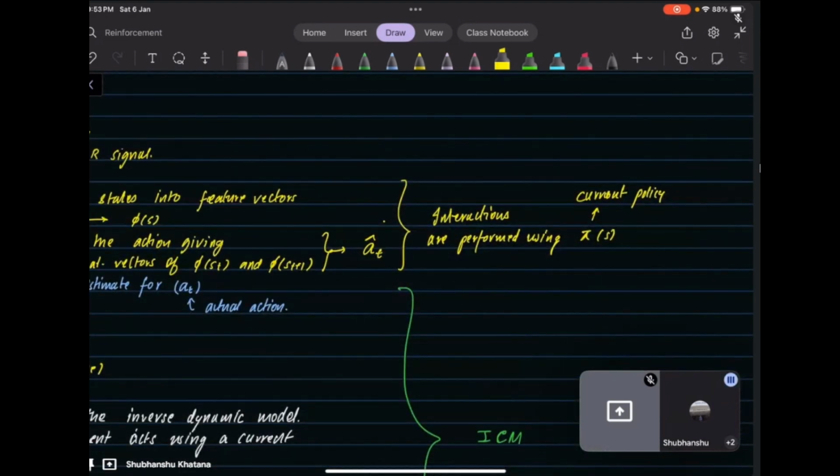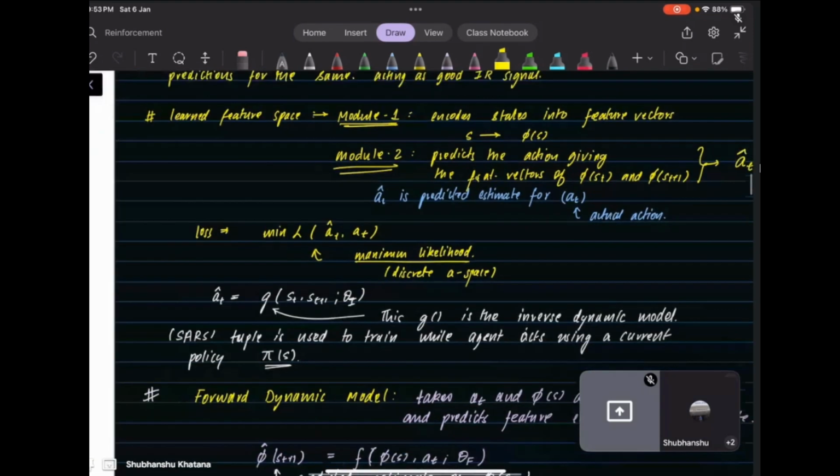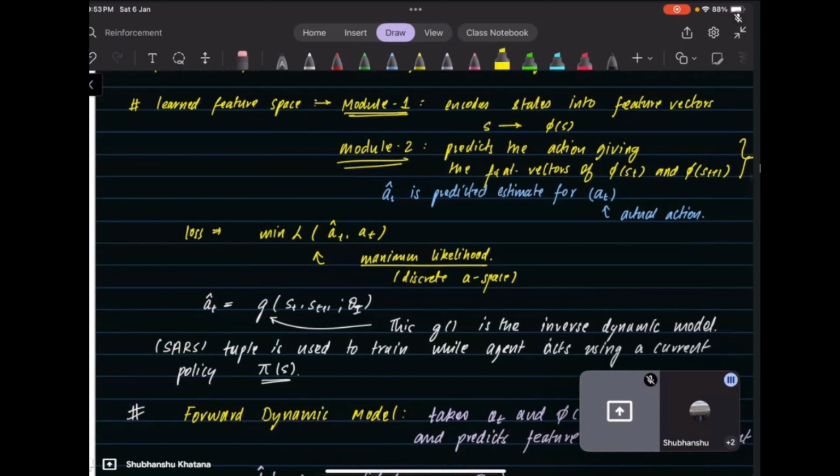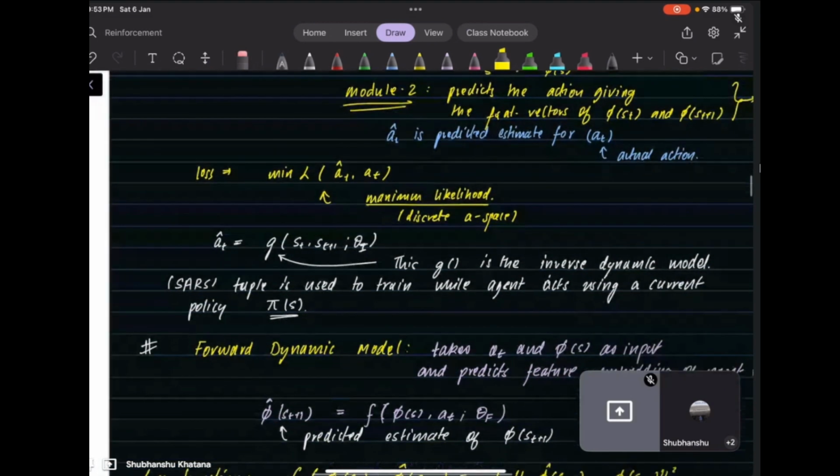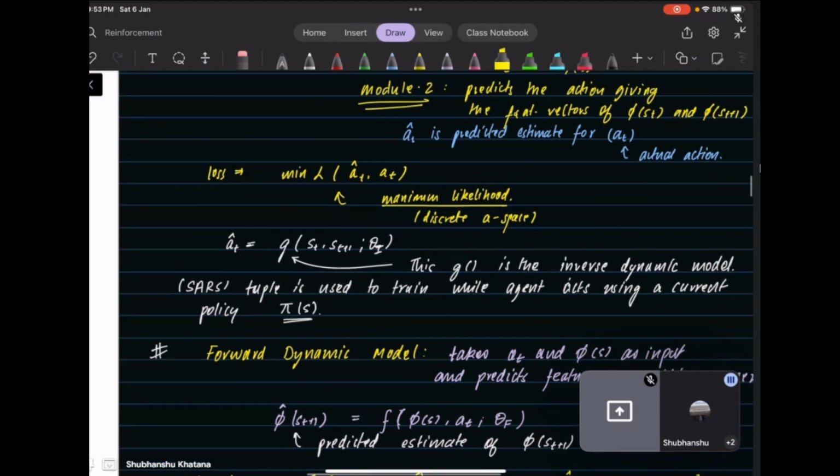As I've written here, the interactions are performed using the current policy pi s, which is already defined. You can say a random policy has been initialized in the first place. And we define a loss over the predicted error of the action, minimizing the loss between the predicted action and the original action taken by the agent. The loss will happen to be maximum likelihood if the action space is discrete. The function is defined as follows: a hat is the function g given st and st plus 1, parameterized by a parameter theta I.